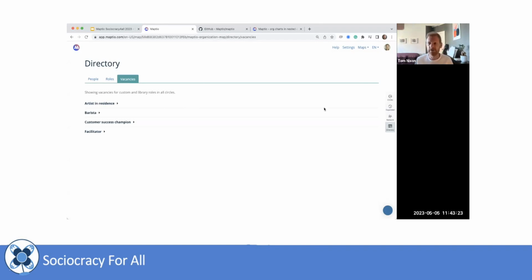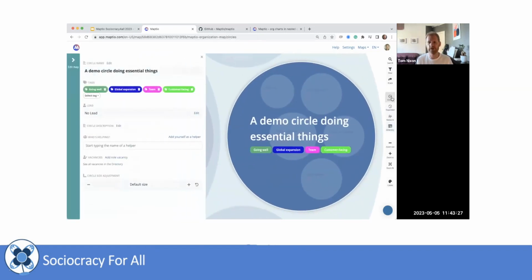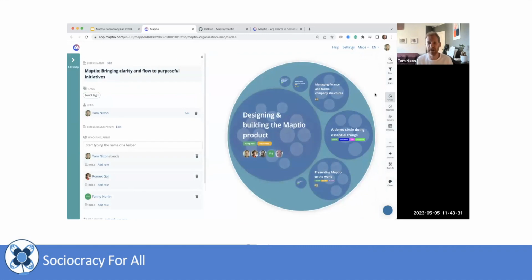All right, so a few other things to let you know about. Inside your Maptio account, if you set one up for your organization, you can have as many of these maps as you like. There's no limit at all on that. So it's one group of people, but unlimited maps.